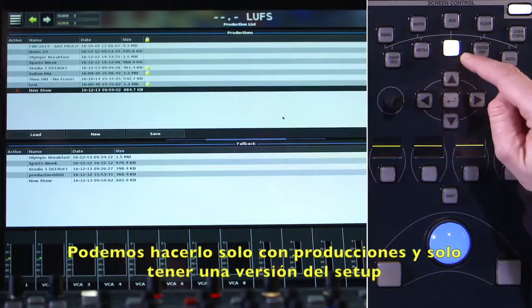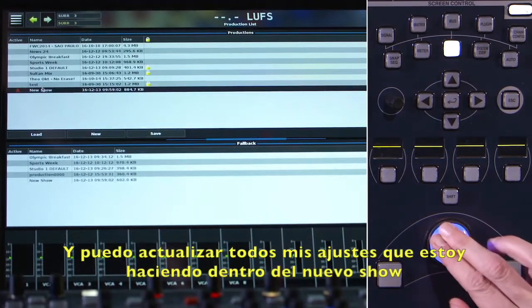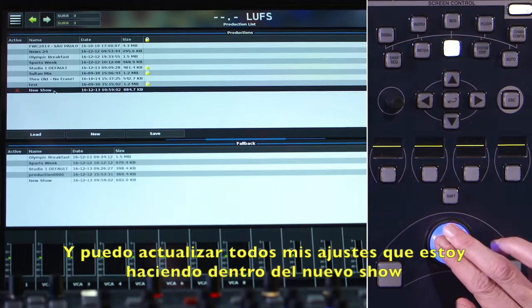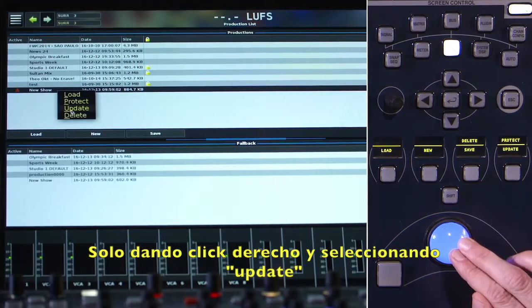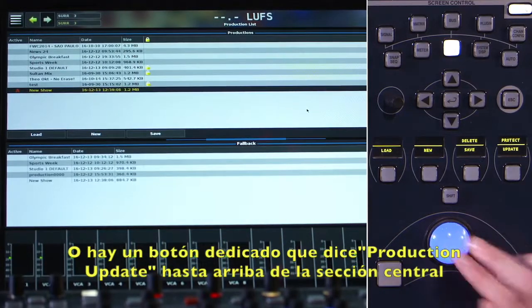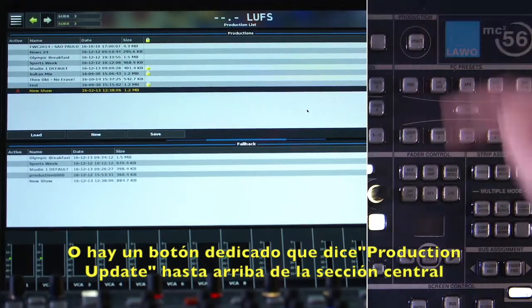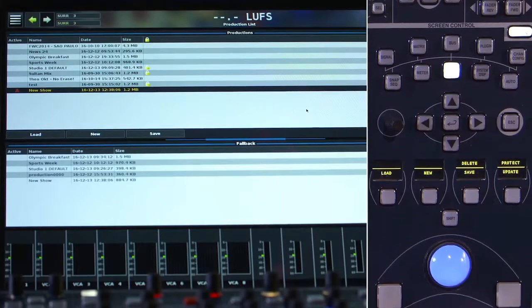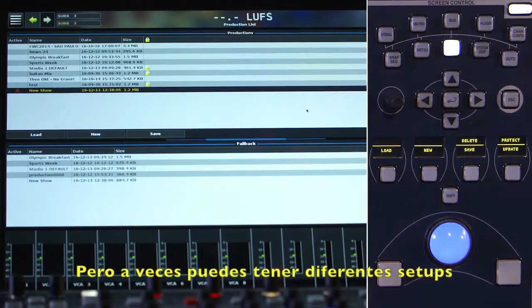We can deal only with productions and just have one version of a setup, and I can update all the settings that I'm doing into the new show here just by doing a right click and selecting update, or there's a dedicated production update button at the top of the center section. That's fine if you just want one starting point, but sometimes you might want to have different setups.